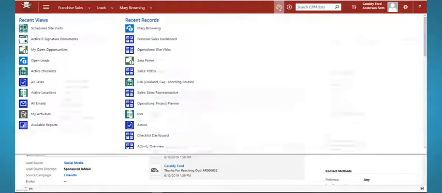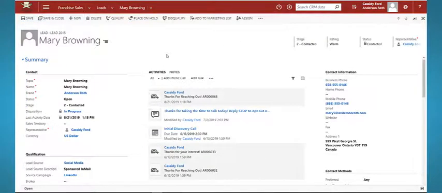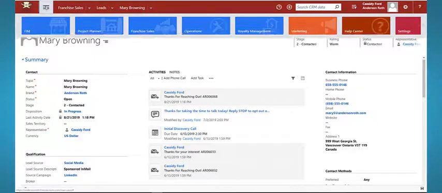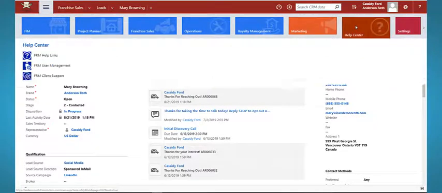To get started, click the three lines on the left-hand side of the ribbon at the top of your screen. Navigate to the Help Center tile, then click on FRM Client Support in the drop-down menu.